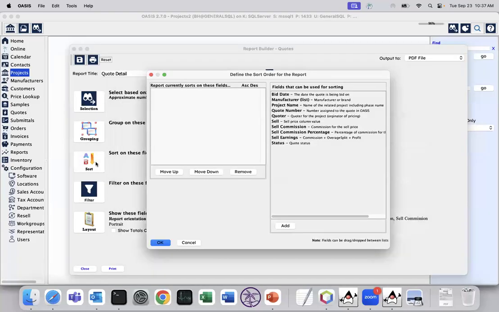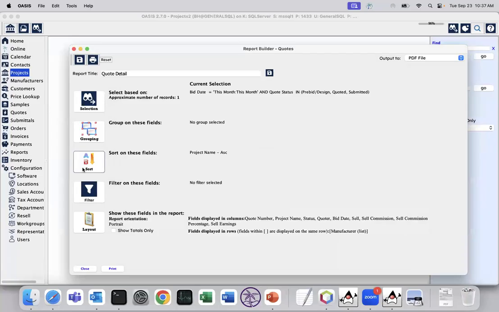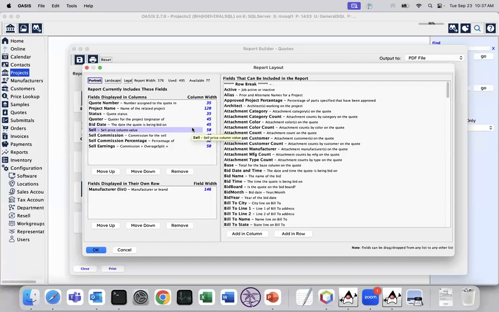Sort it by job name is real common here. I'll just do that this time. That's probably the most common one I see. All right, filter, you probably won't do that too much here. And then the layout, pick what you want on here. And this is one area where I recommend you just play.